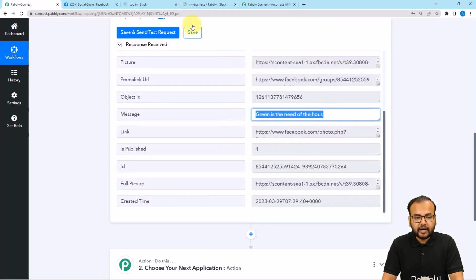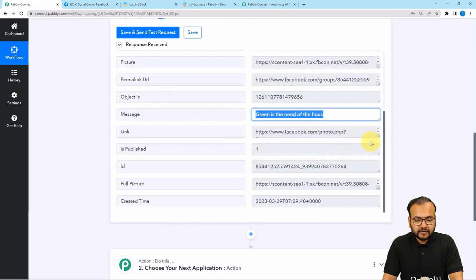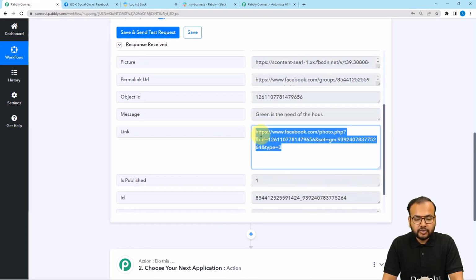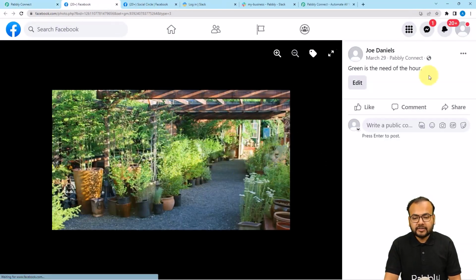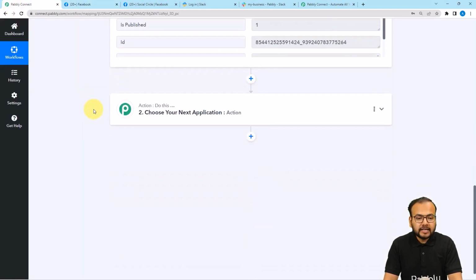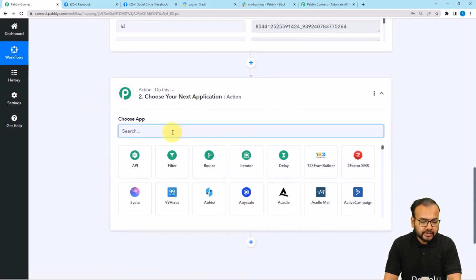Green is the need of the hour. Here you can read the caption: Green is the need of the hour, okay. This is the same caption we have received, and we have received the link of the post as well. So I can show you the post from this link as well, okay. Here you can see this is the same post opened up from the link that we have received in my workflow's response, okay. Now guys, I want to send this post link to a Slack channel. For that we are going to use this action step.